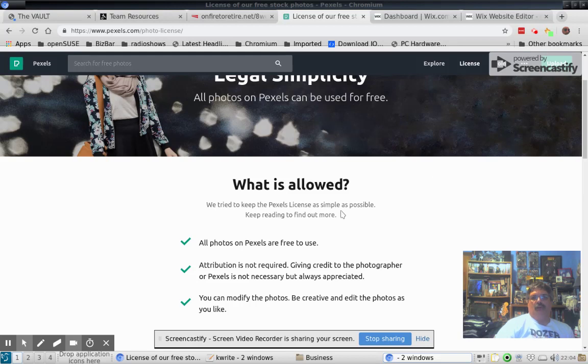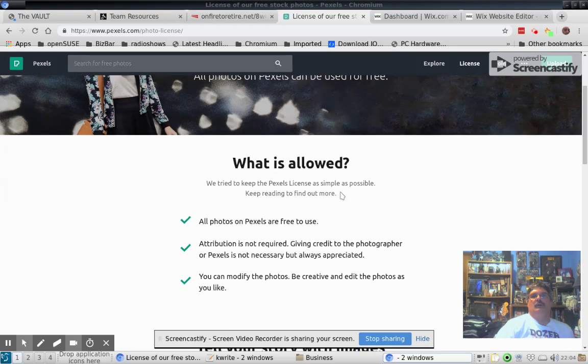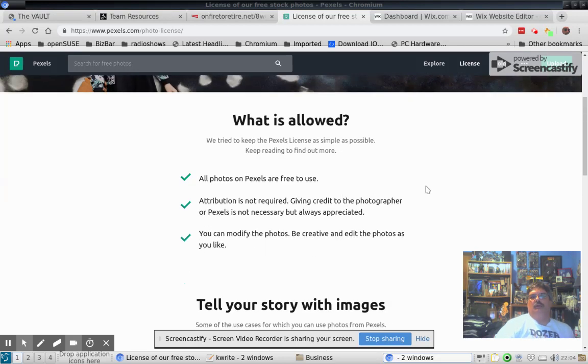Now, we're at a website called Pexels here. You can get free images to use. Here's the license. It says all photos on Pexels are free to use. Attribution is not required. Giving credit to the photographer or Pexels is not necessary, but always appreciated. You can modify the photos, be creative, and edit the photos as you like. All right, so this is Pexels.com. Why are we here?